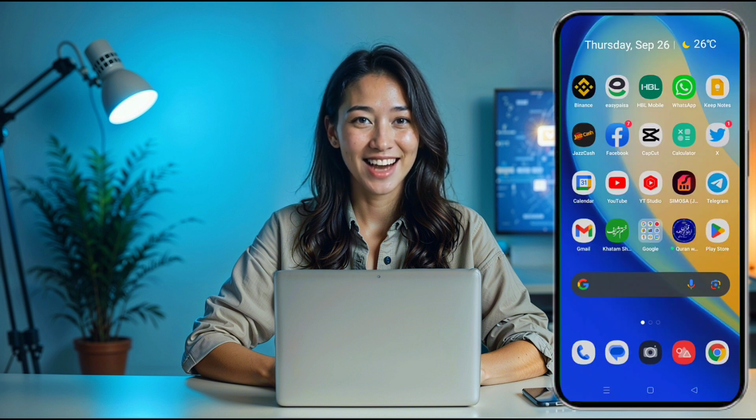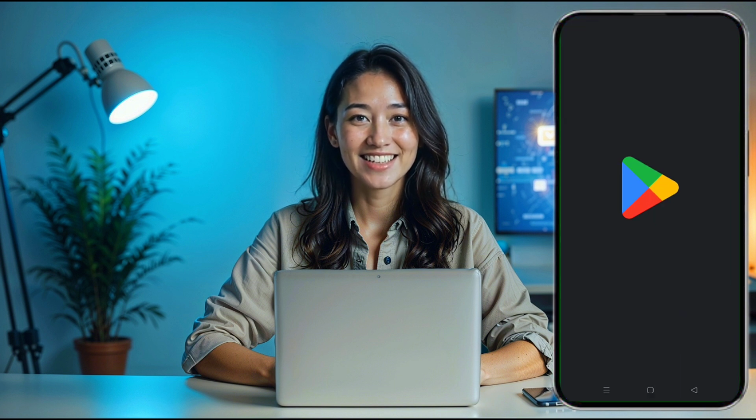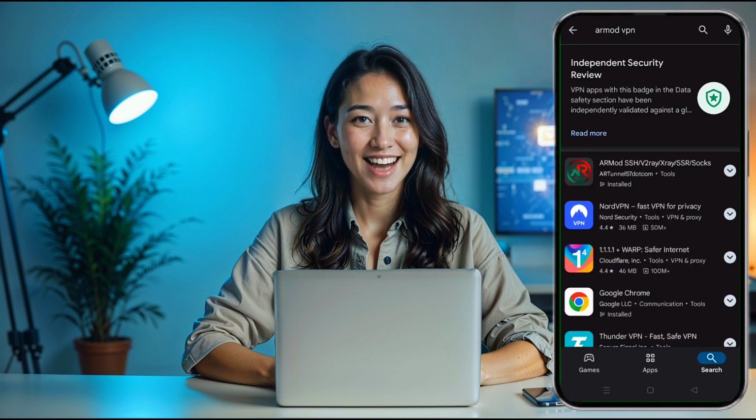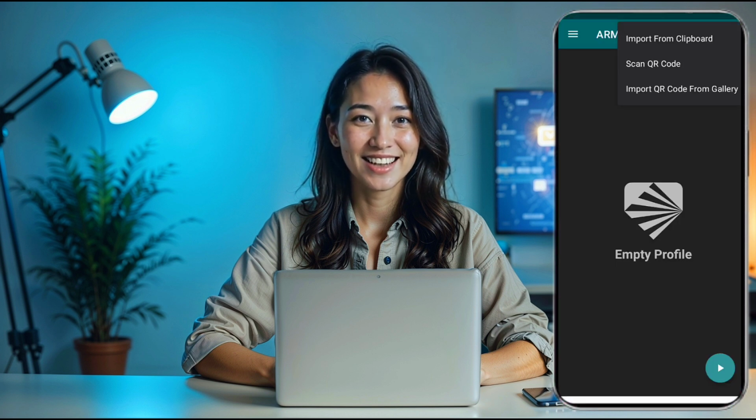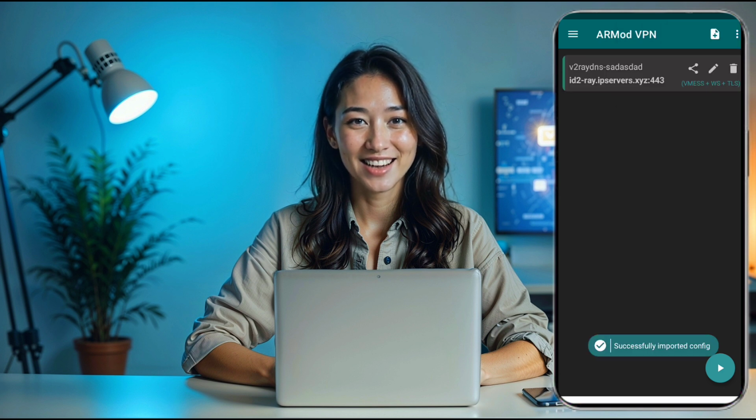Now open the Play Store and search for Armod VPN. Download and install the app if you haven't already. Once it's installed, open the app, and on the home screen, tap the three dots to open the menu. Select the clipboard icon, and it will automatically import your V2Ray VMess server data.